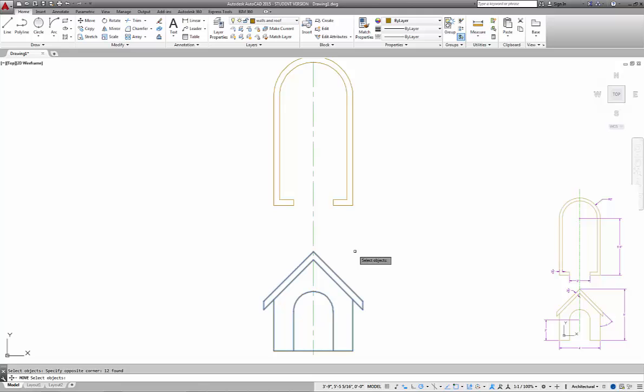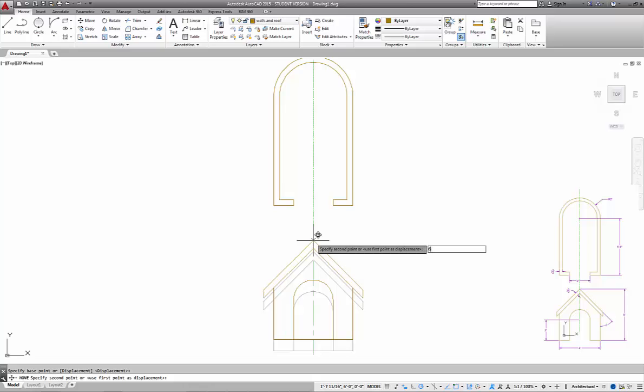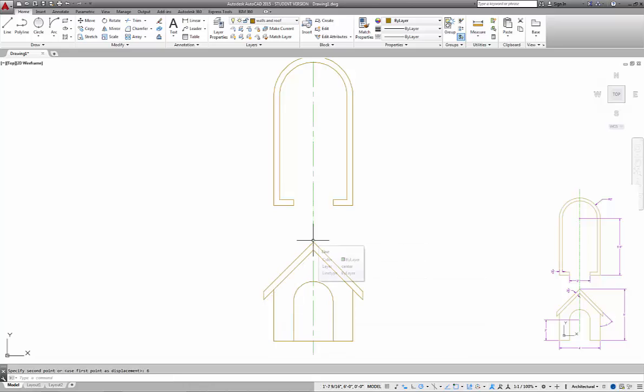We now have to hit the right mouse button. Now the base point is the point of reference of movement. In this case, I'm going to pick the top of the roof and I'm going to move it up 6 inches. So I'm going to pick the top of the roof, which I did, left mouse click, and I'm just going to point in the direction going straight up, making sure that my angle is 90. I'm going to type in 6. Hit the enter key. I just shifted the whole house up 6 inches.